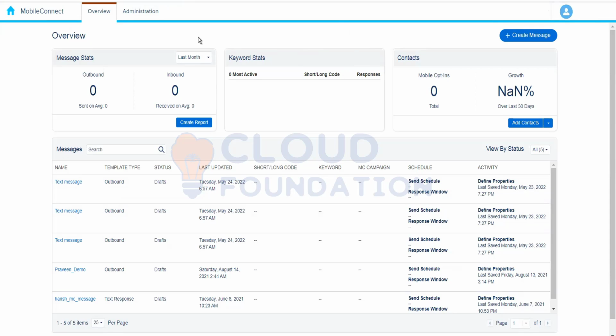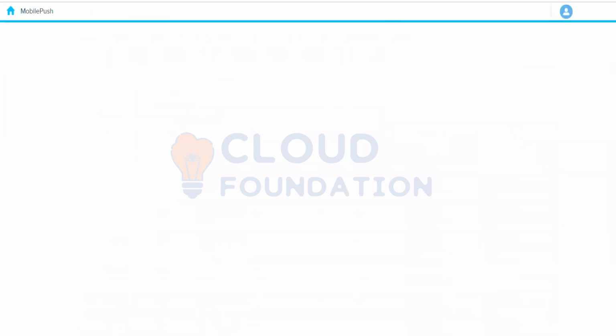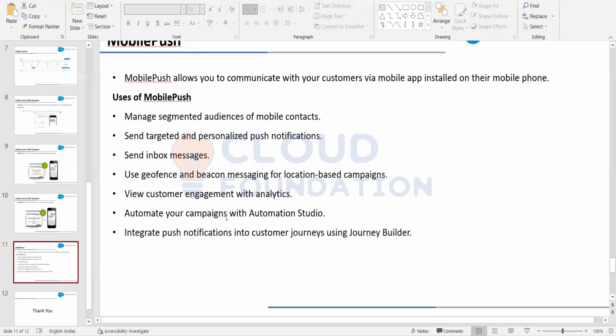Okay. So we discussed the overview and the illustration, and what things we require to send the SMS. Now in the mobile studio, we have another application called Mobile Push, which is used for push notifications. Right? Push notifications, as we discussed, we can send to the customers who have installed our application on their mobile devices.